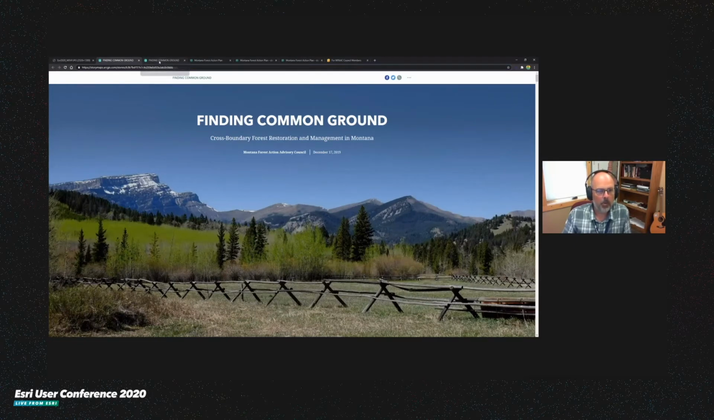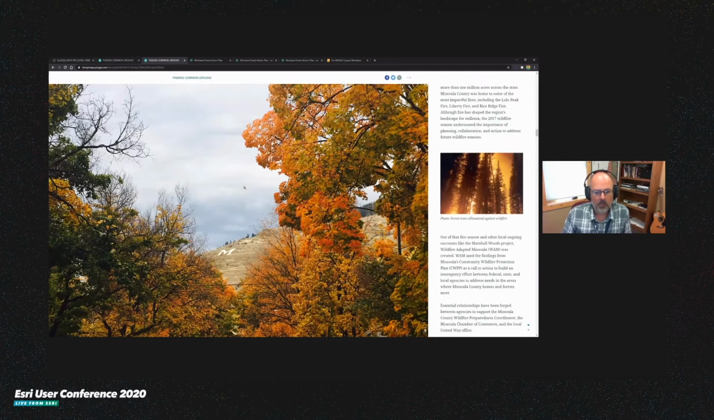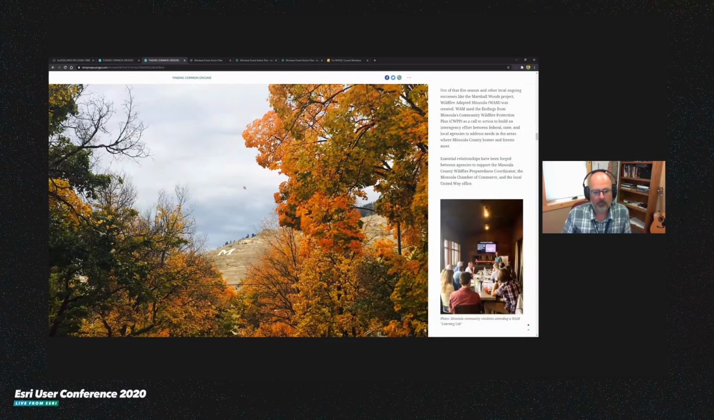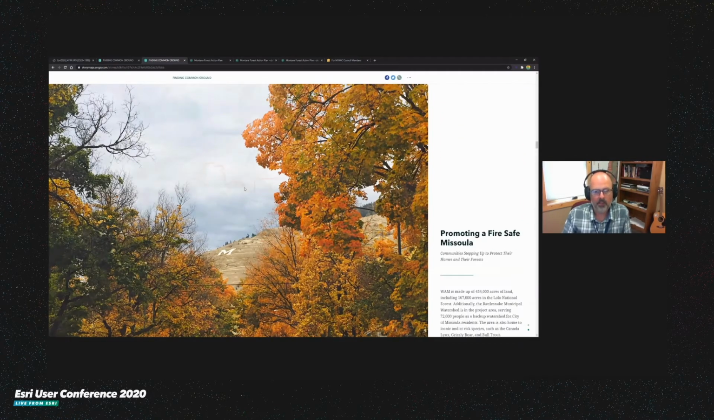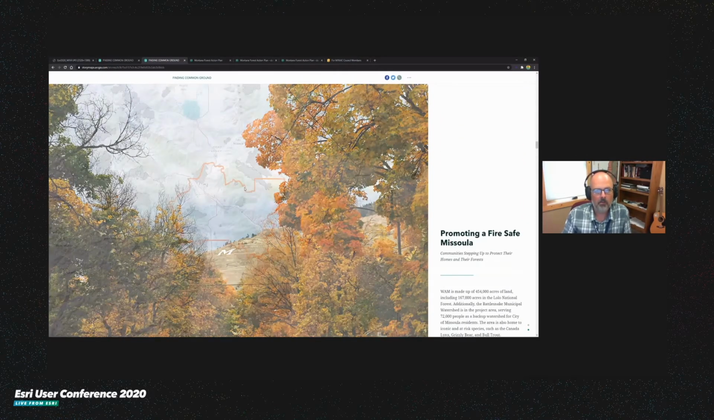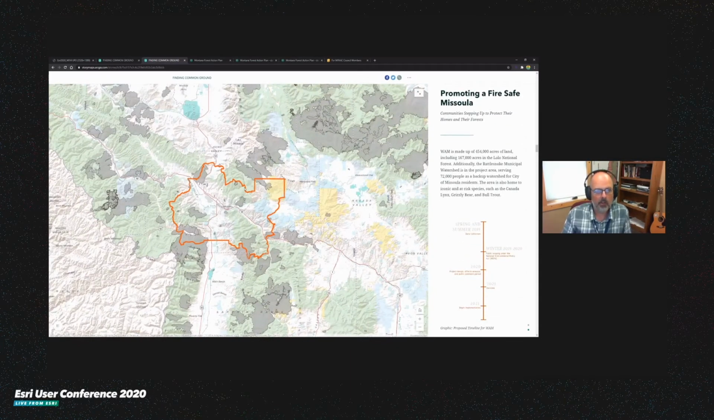And I'm not going to scroll through the entire story here. I'll feature one of the chapters, if you will, one of the 5 locations, which is Wildfire Adapted Missoula, that just tells the story of efforts in the community where Wyatt and I live to improve forest health and protect against wildfire risk. So that was our first product launch, and very successful, wonderful feedback, really fun project to work on.